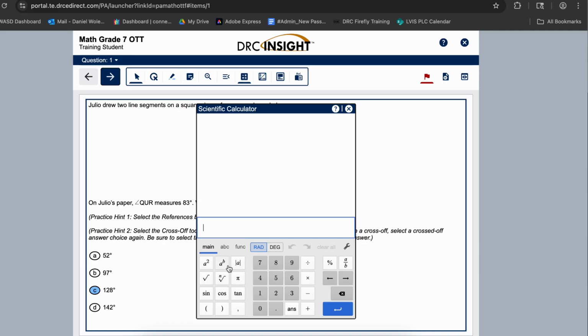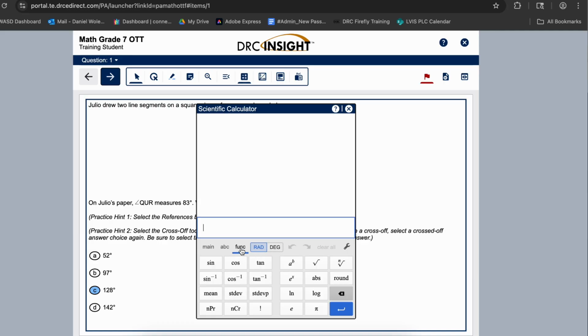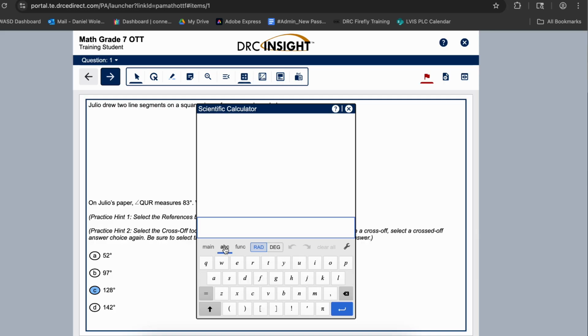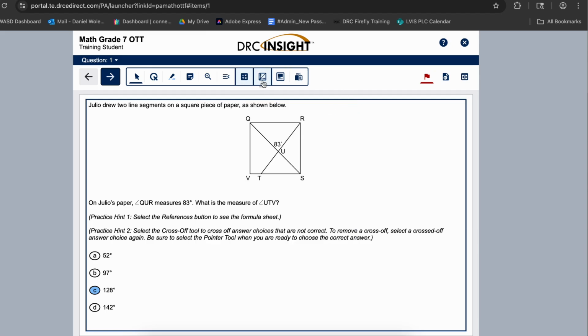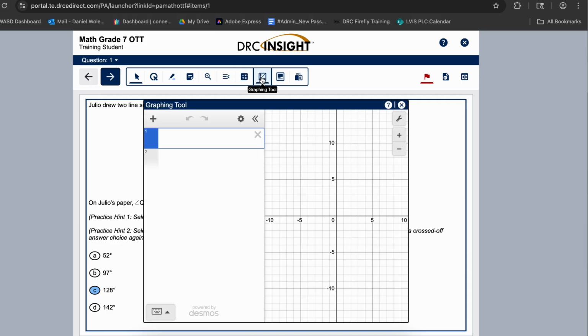If I look at the scientific calculator, you can see I have a lot more options for more complicated math. Simply select the calculator that works best for you, and again, when you're done, select the X to get rid of it. The next tool off to the right is a graphing option.